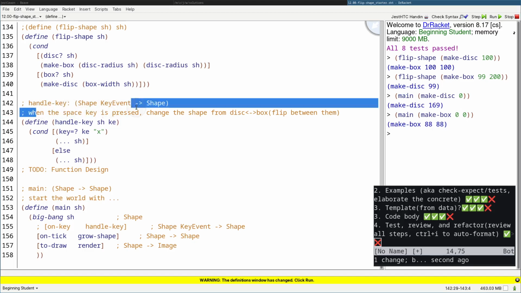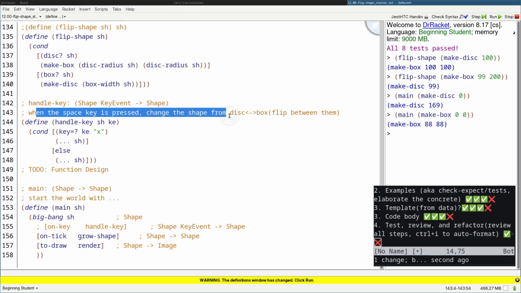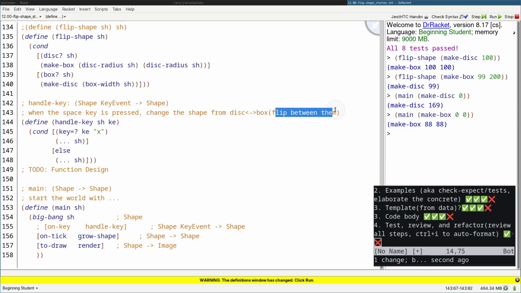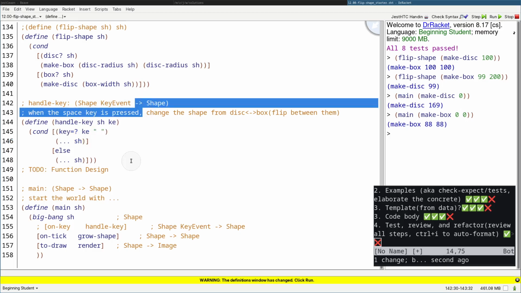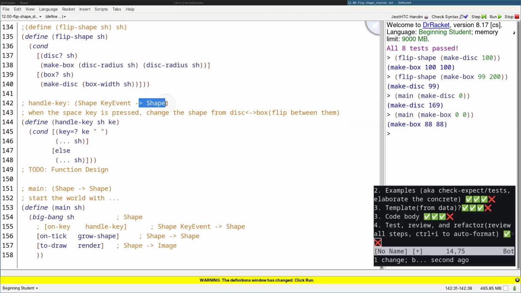When the space key is pressed, change the shape from disk to box. So this arrow means disk to box and box to disk, right? Flip between them when the space key is pressed, all right? So this X should be space, right? And likewise, let's just stub this out really quickly. So this should produce a shape. So let's just do that. So like so. All right. Next, let's come up with some examples here.